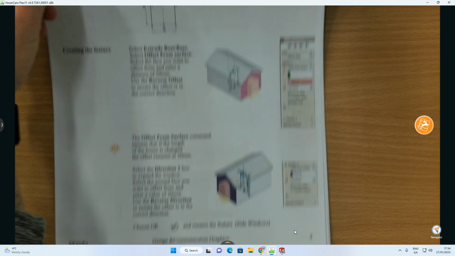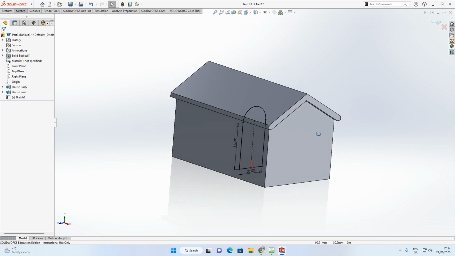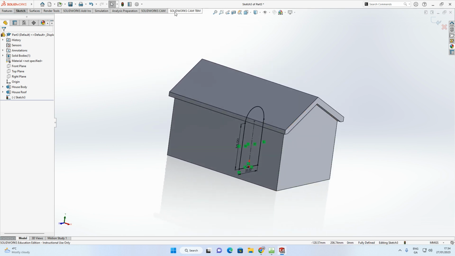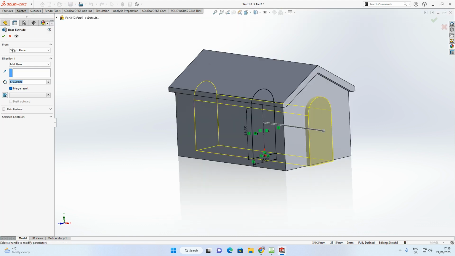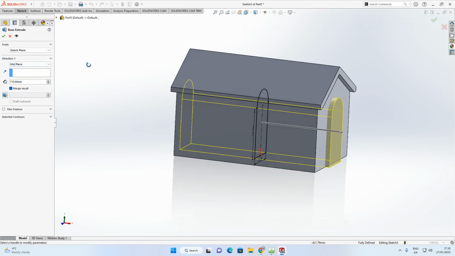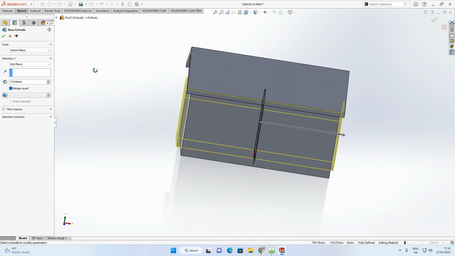Okay, so that's what we're going to do, and we'll do the exact same, and it has to happen on both sides. So how we do that is, you can see our sketch is in the middle. So I'm going to go to my features, go to extrude boss base. Now in our section here, you can see it's saying mid-plane at the moment, and it's kind of gone out both sides.